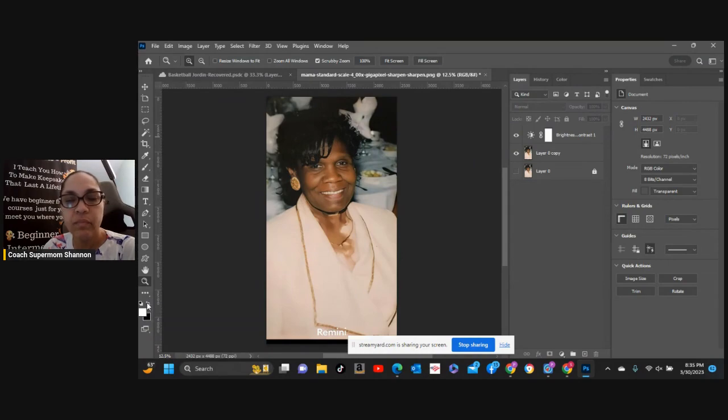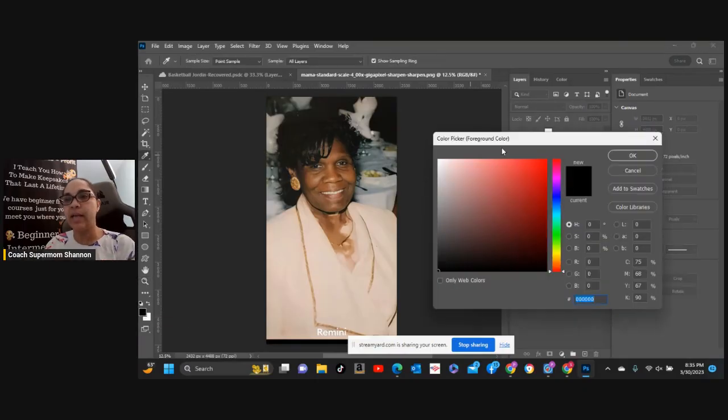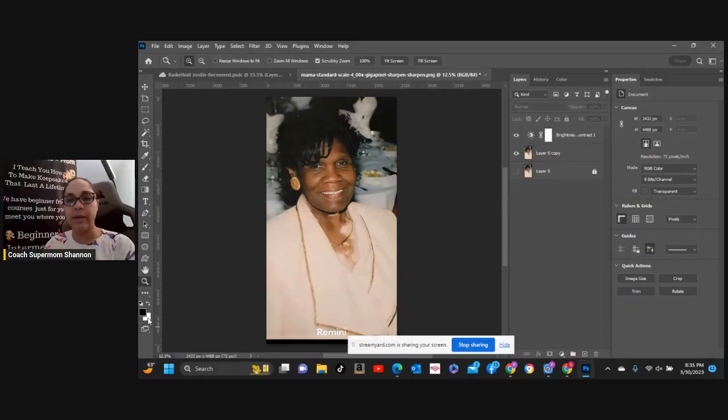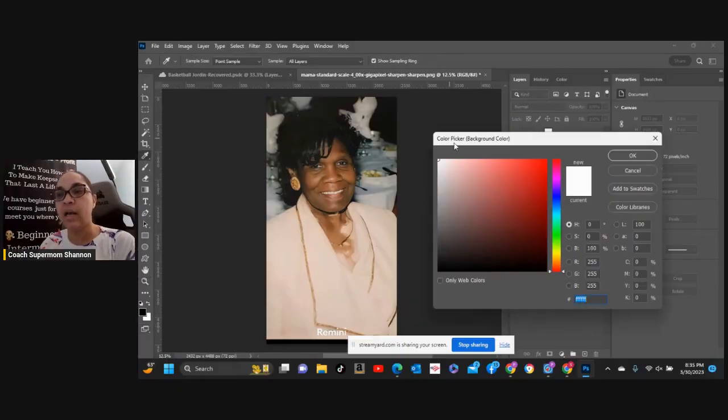Okay, so let's kind of play with the colors. Right now, let's hit this black. And it tells you color picker foreground color. I'm gonna hit cancel. Let's hit the white. It says color picker background color. Okay, I'm gonna click OK.